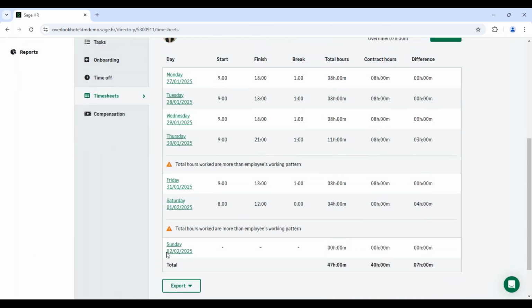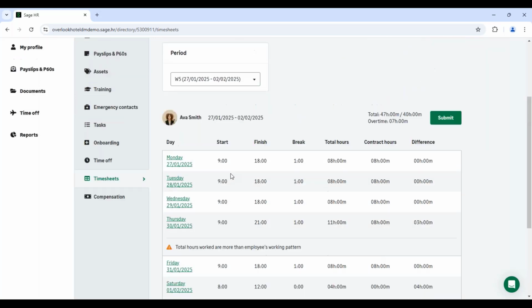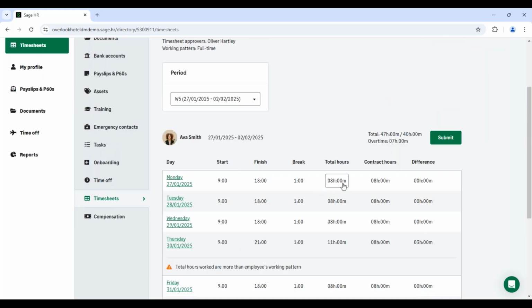Now, since Sage HR knows what Ava's working pattern is, that 40 hours per week, it looks at those hours that we've just entered and it knows that this is overtime because it's above and beyond her working pattern. So I did mention we can see these warnings on the timesheet, just warning that they're above the employee's working pattern. And if we look at the top here, we can see these extra hours showing as overtime. So that's reflected in these totals. So out of those 40 contracted hours, she's actually worked 47, meaning that 7 of those are overtime.